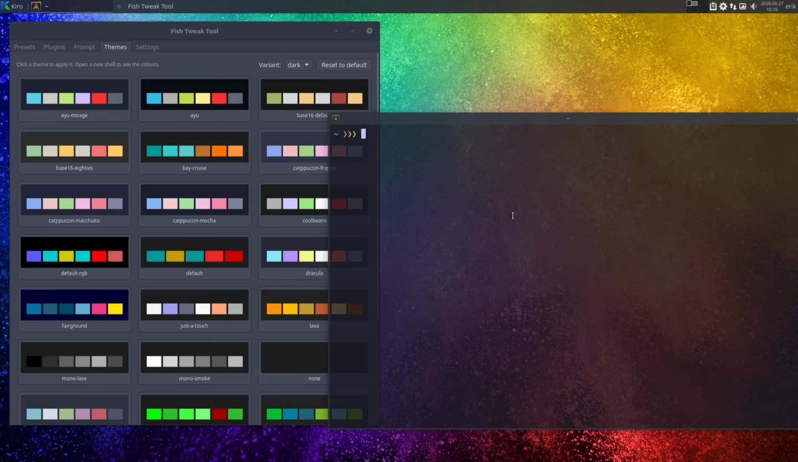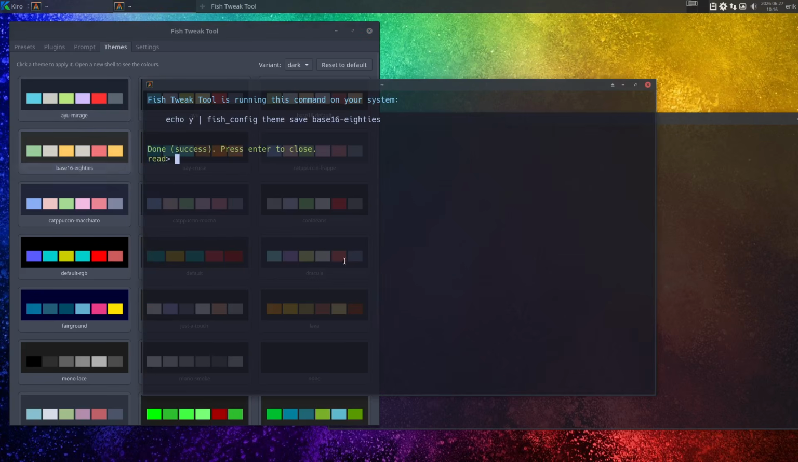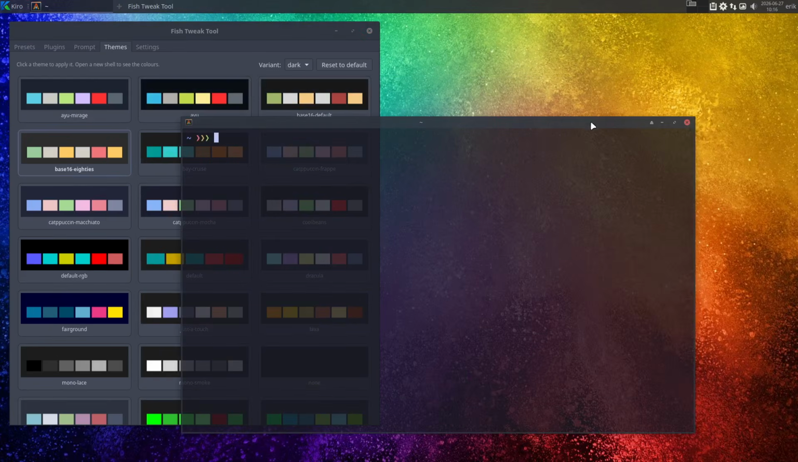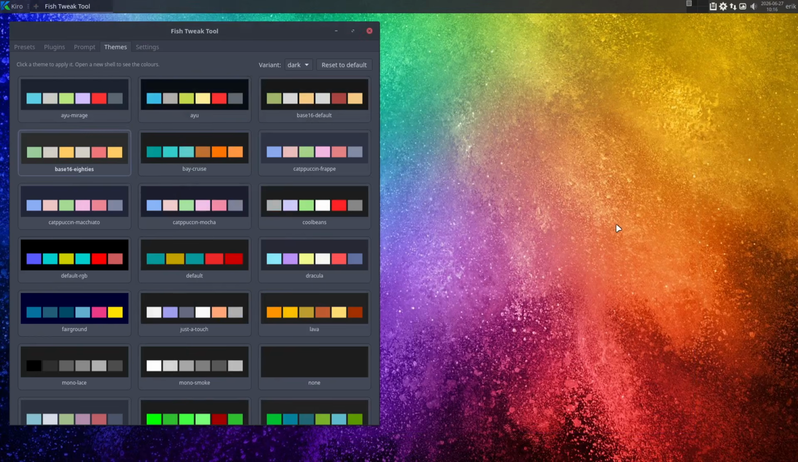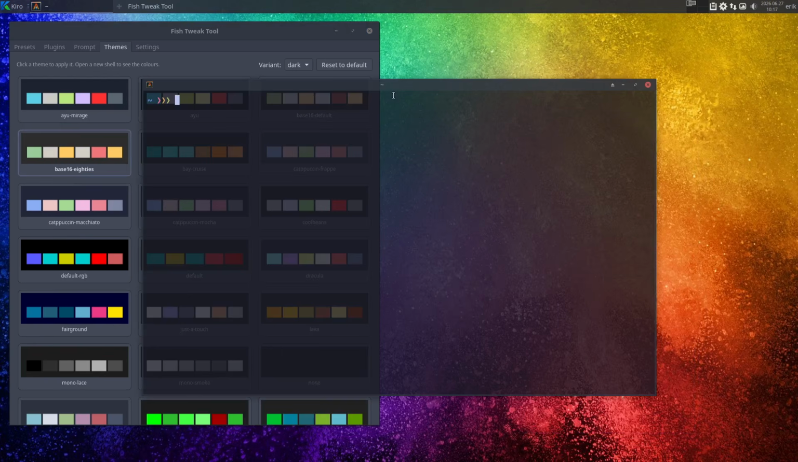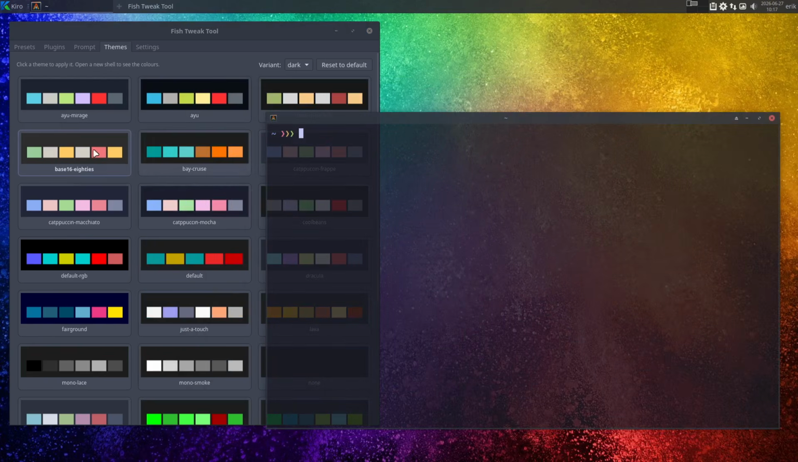A theme is something else. The theme is this. Wait for it. It hovers, right? And you can say, okay, this is going to be my choice. And it's called base 16 80s. And if you launch it, it's going to be that particular theme. The theme applies, as you see, to things you run.